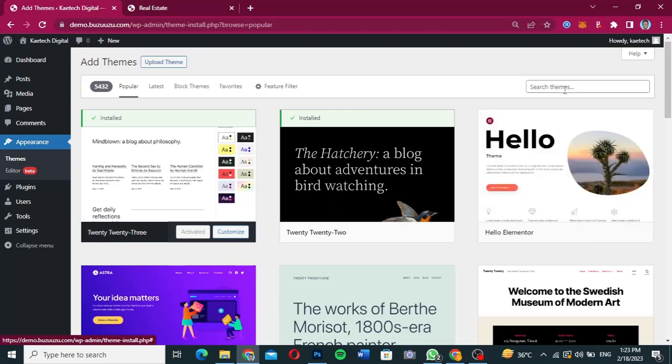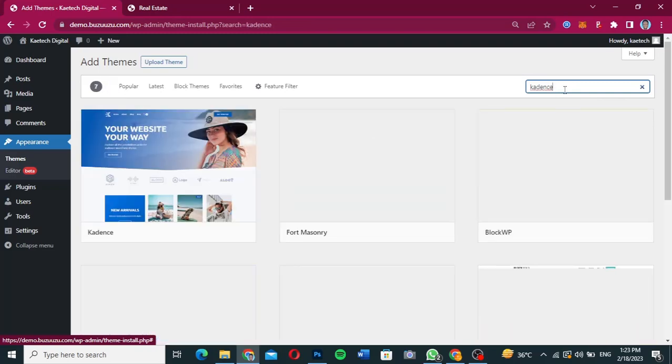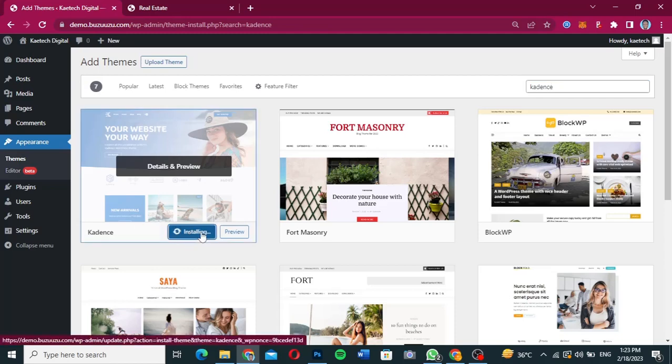So I'm going to click on the search box over here, and then search for Cadence theme. So I type in Cadence over here, and as you can see, this is what appears for me, and that is exactly what I want. So all I need to do is to click on install to install the theme.